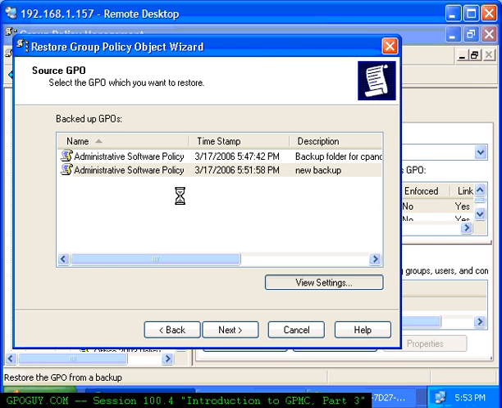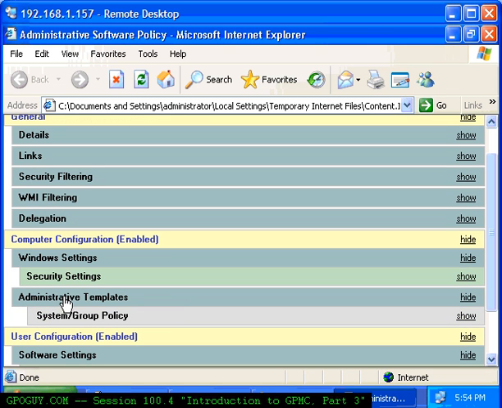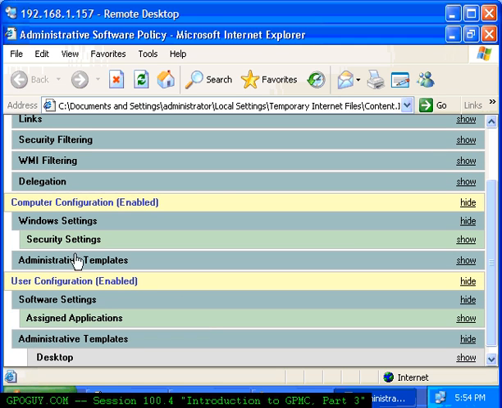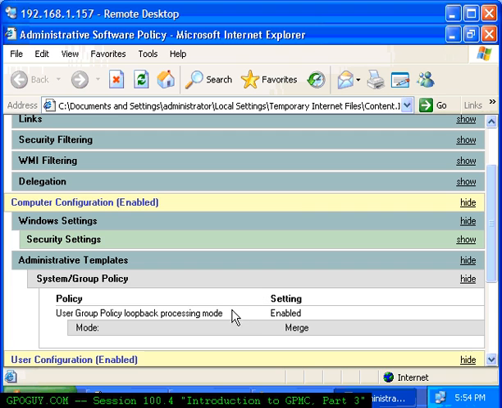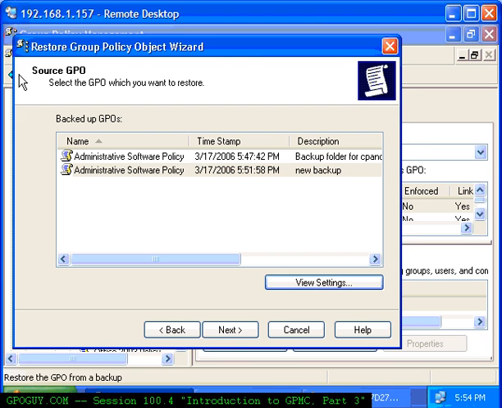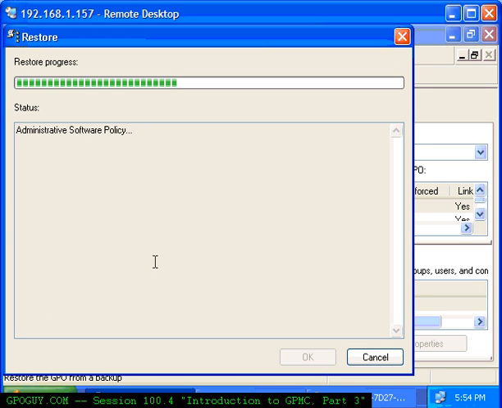And what's going to happen is it's going to bring up a browser window with all of my settings. And of course, if I go into administrative templates, you'll see that the only policy that I have under administrative templates for computer configuration is this system group policy, this loopback policy. So I'm going to go ahead and say, yes, this is the one I want. I'll choose this one. Next, and then essentially the restore happens.